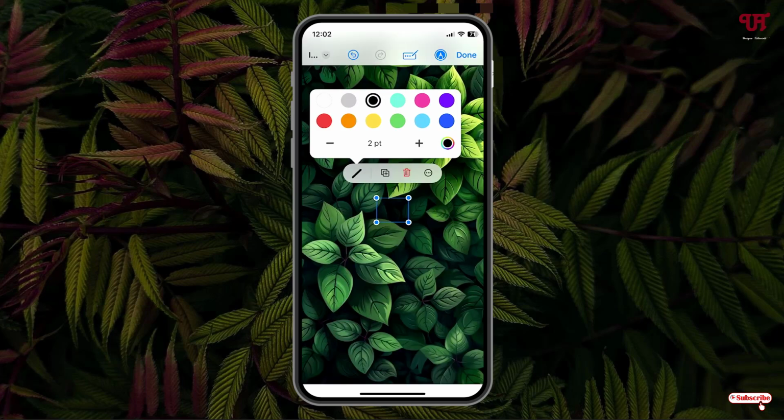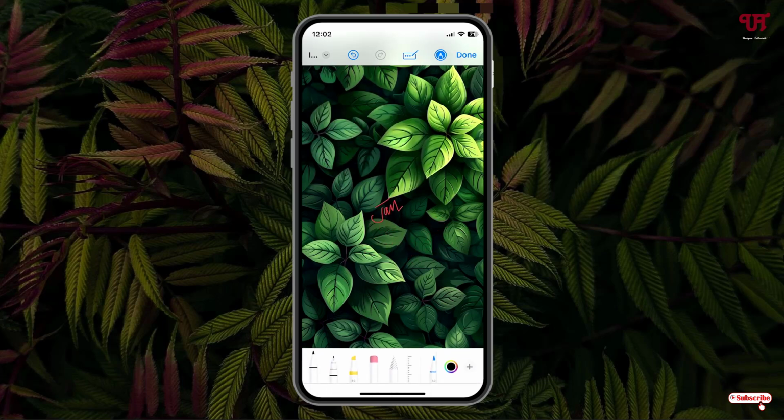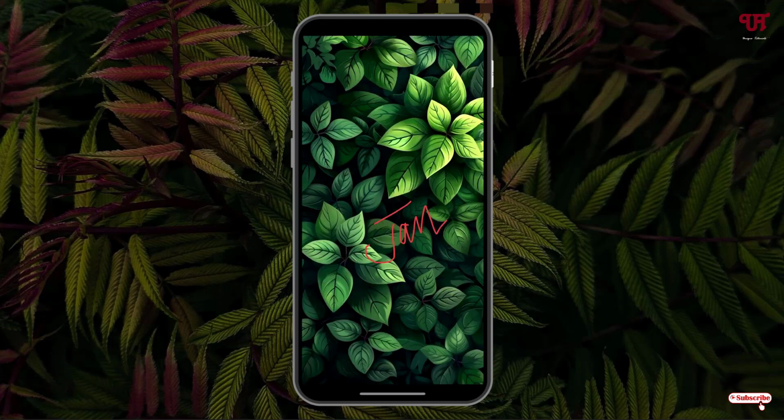Click on done. Now you can change the color, increase the text size. You can drag it and place it wherever you want to place. And once you're done, click on done on the right top corner. Now you can see here your signature has been added on the respective image file.